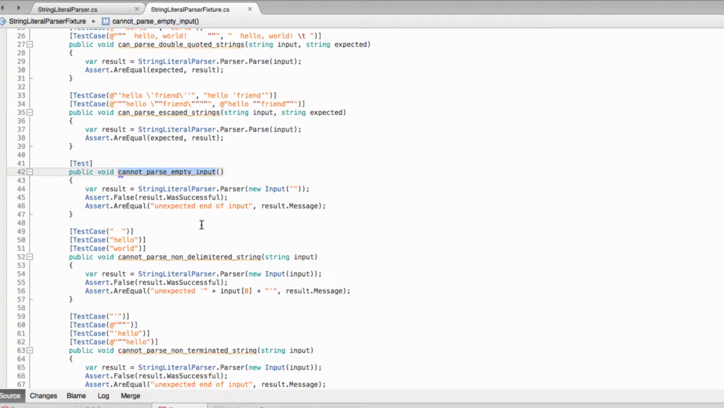Cannot parse empty input. So if we give the parser an empty input, string.empty, then we expect it to be unsuccessful, and we expect to get a decent message back inside the result of parsing. Now you see here I've used parser.parse and then passed in the string, whereas here I'm passing in a new input object directly into the parser. That's so that I can get back a richer result object here. It's iResult of string, whereas this will just be a string. And the iResult type gives us, this was successful as well as a message.